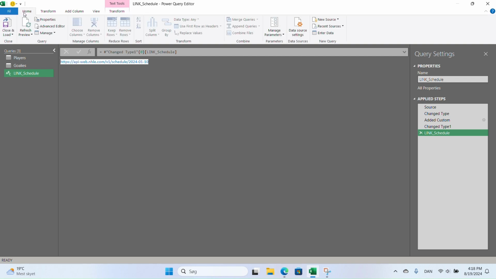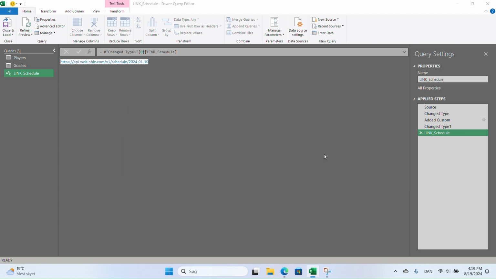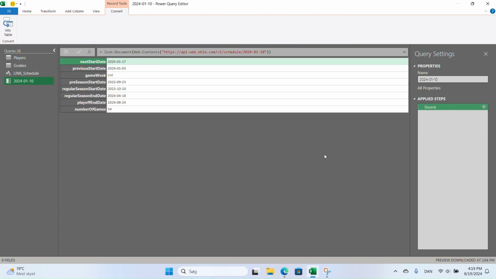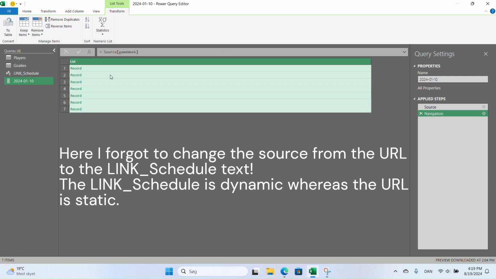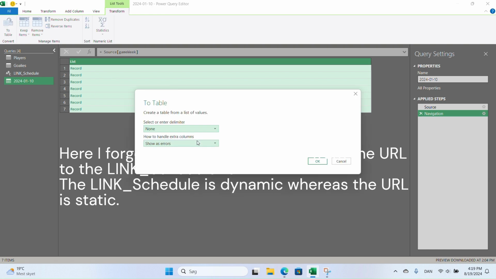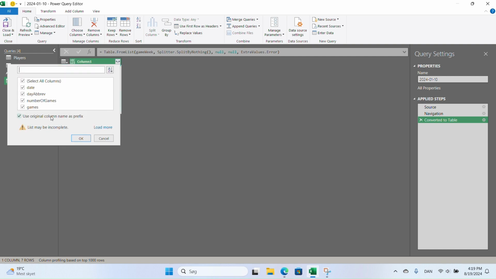We'll go to home, new source, other sources, and from web. Here we just paste in the URL and see what happens. Okay, this gives us some information. The information we're actually interested in is in the game week. So we'll hit this list and convert it into a table.